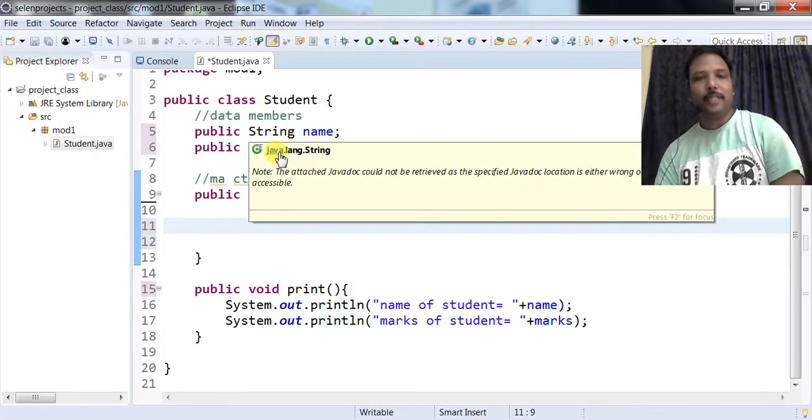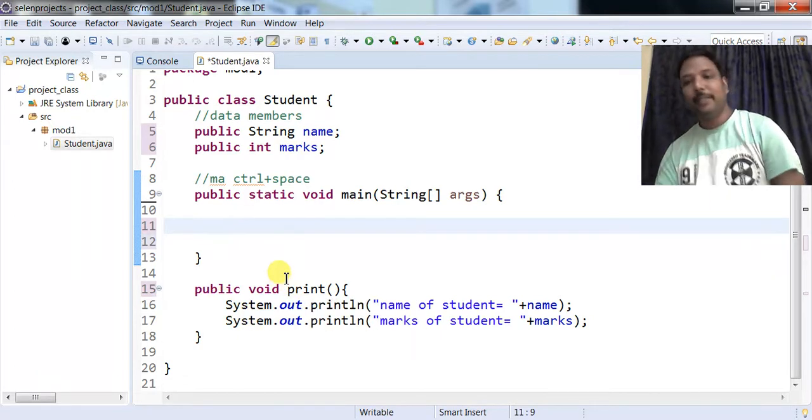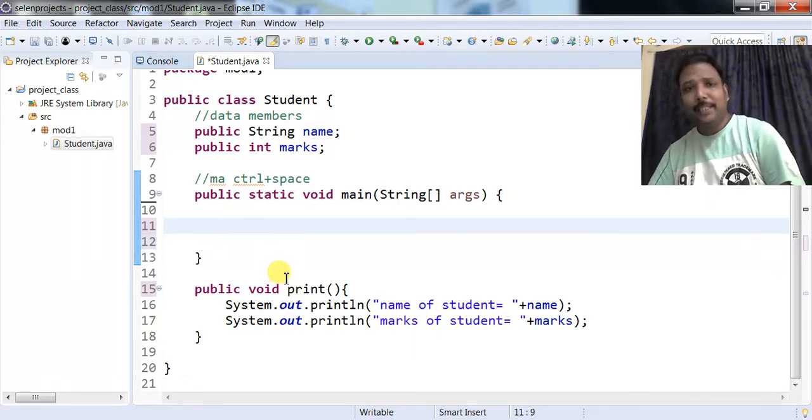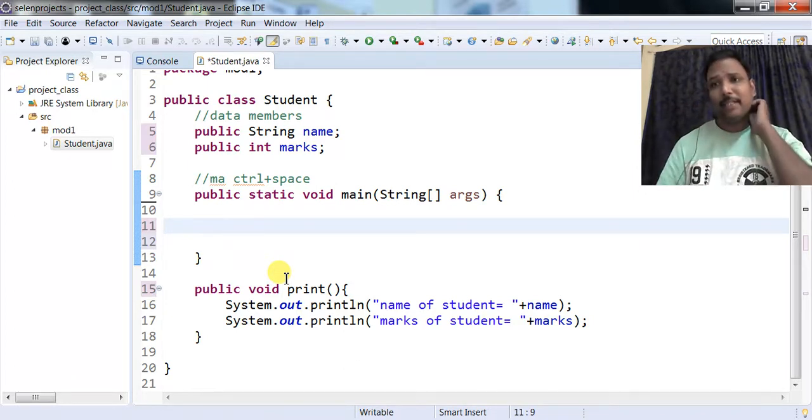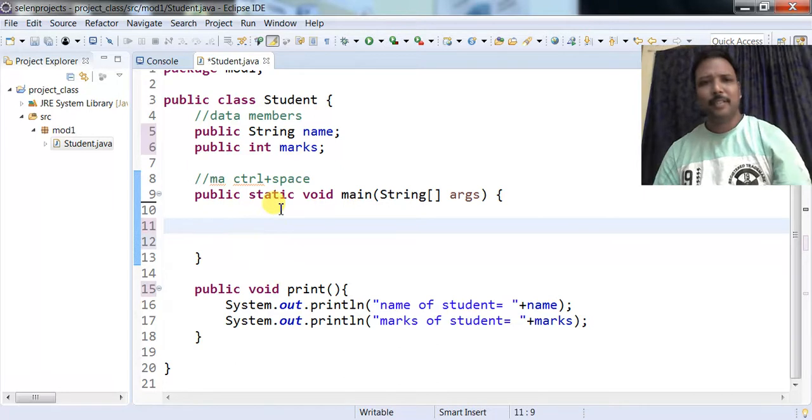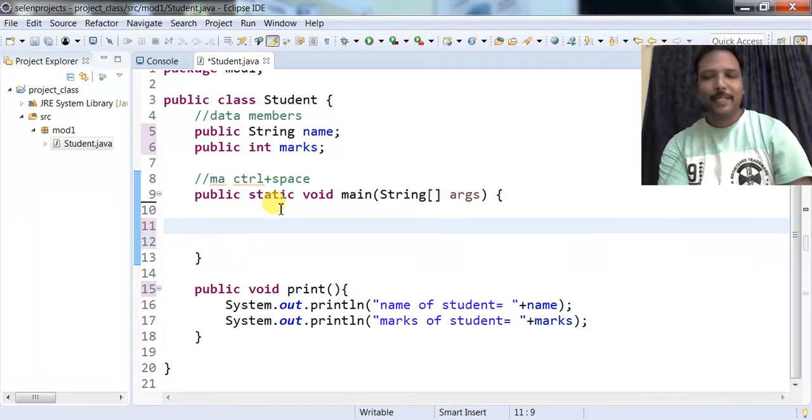Now they are non-static variables or non-static methods. This means that the name and the marks of the student class will be changing from object to object. So first we have to create an object to say that these marks and these names belong to this object. First I will create two objects. Two students means I am creating two students. So how to create an object?